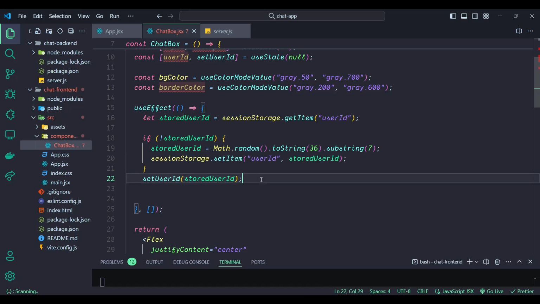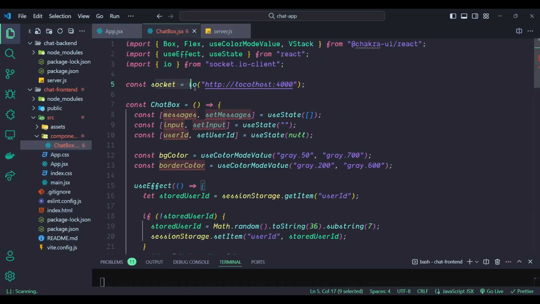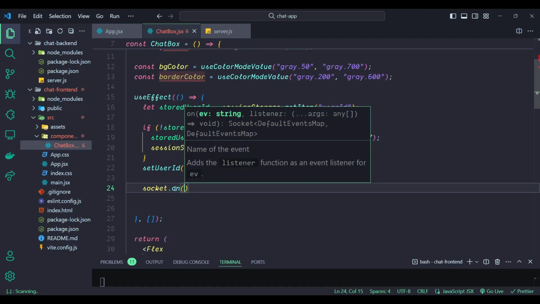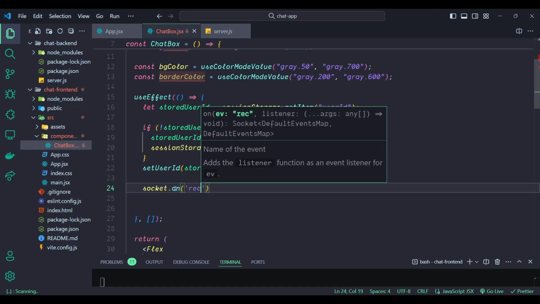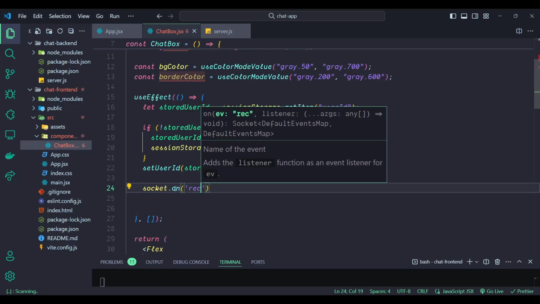Cool. Now we need to set up a listener on the socket object for getting the incoming messages here. So inside the use effect, we can set up a listener. The socket object that we have created here on the top, right here. So socket dot on, right? And we will listen to the receive message. And if you remember, we are actually emitting that receive message from the server, right? So now we will listen to that in the front end.